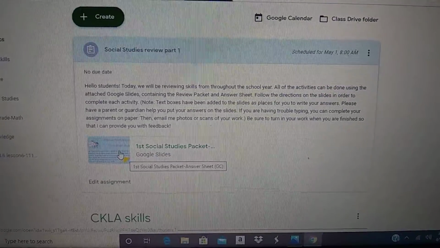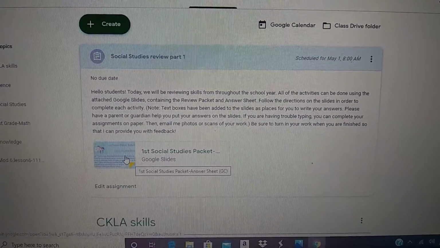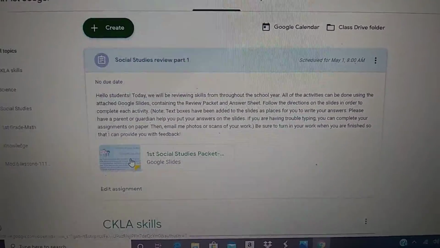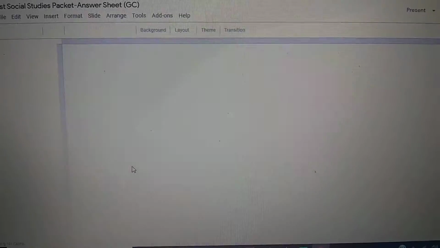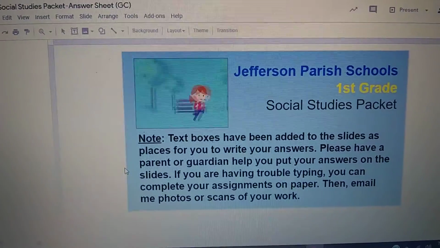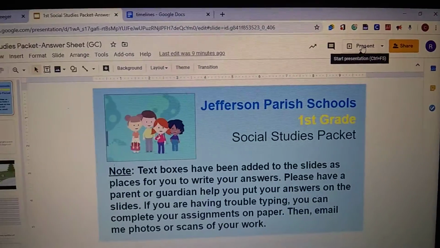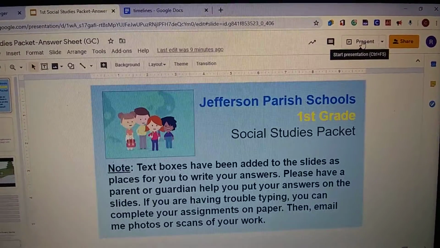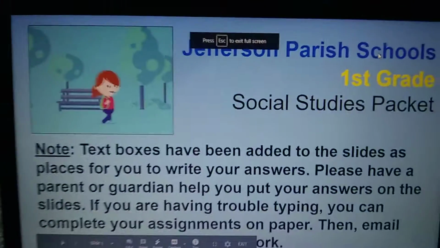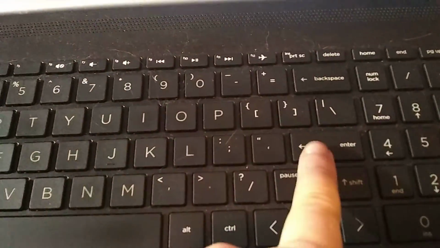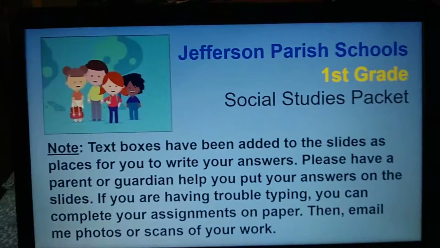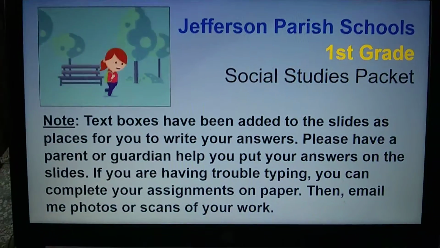So this won't be posted till like Monday the 4th. So you click on this. If it's not already full screen, I think you can click on present. That should get you to full screen. Try that. Once it's at full screen, remember you're going to have to click enter to get to the next slide. But I'm going to read all these slides for you.